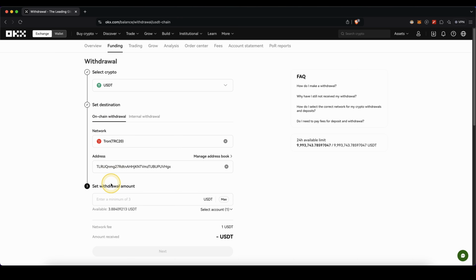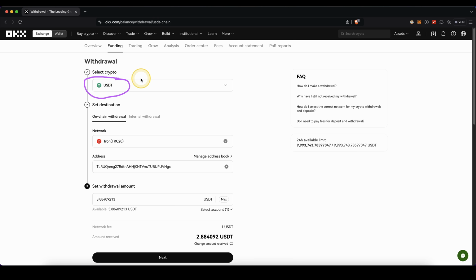Once you have that set up, then you can also enter the amount that you want to withdraw. You can also click on max to just choose the entire amount that you have right here. And then all you need to do is just click here on next and confirm the withdrawal, and that's pretty much already it.